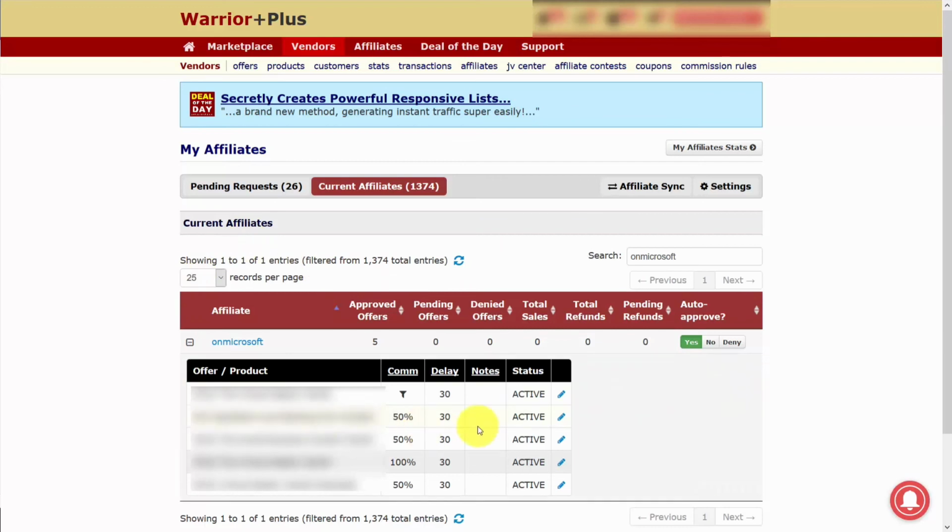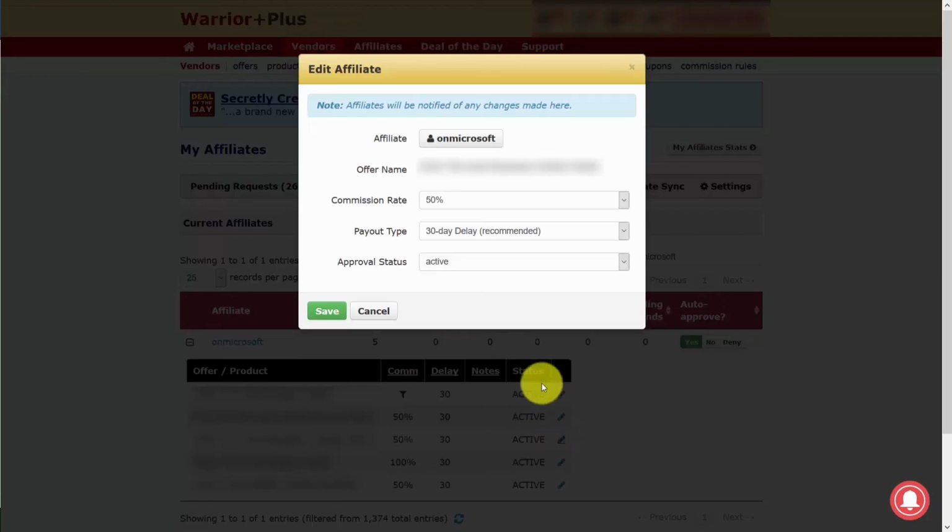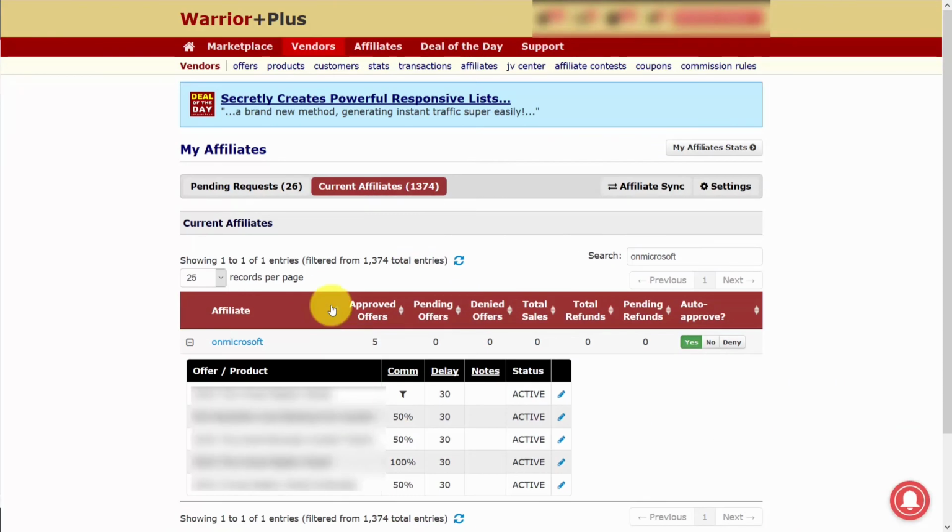We can also choose to turn off their activity for a certain product. We can go in, click the pencil, then go in to their approval status and take them from active to denied for a particular product. And that is how you manage individual affiliates inside of your products and services on Warrior Plus.